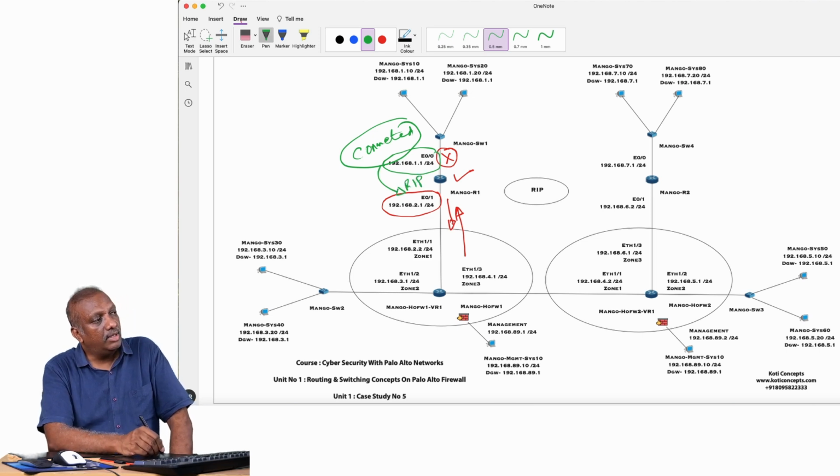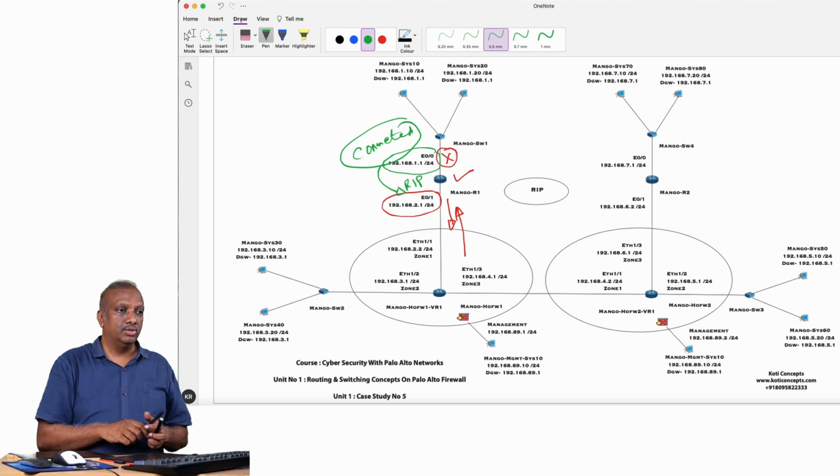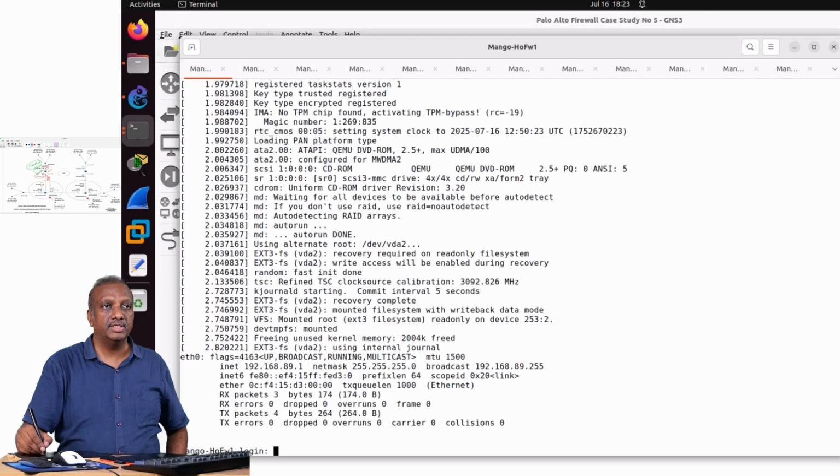Because this particular network ID 192.168.1.0 is a connected route, that will be redistributed by Mango R1 router into the RIP protocol running on Mango R1. So let's see how to do that now. Now I go to the case study here.